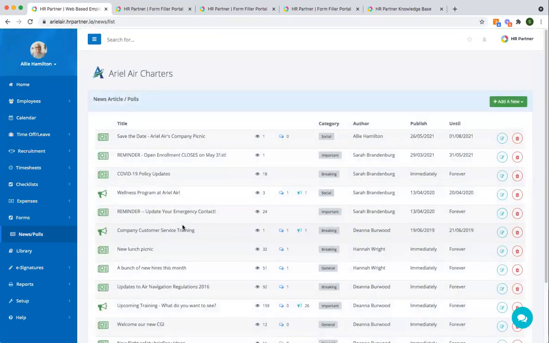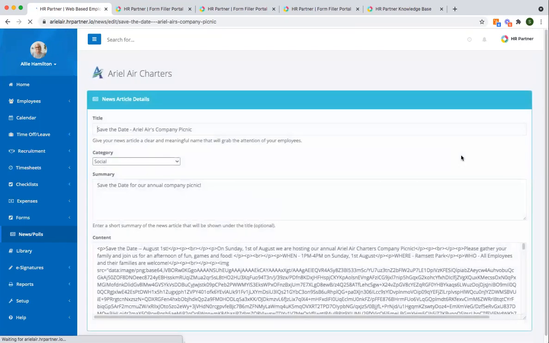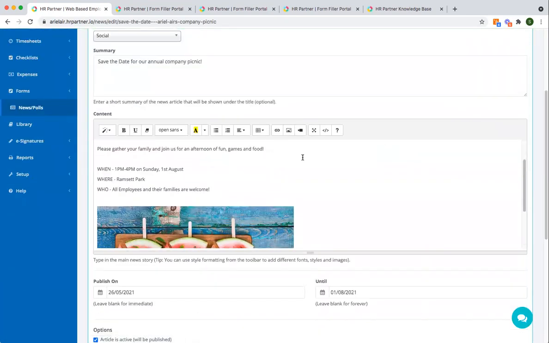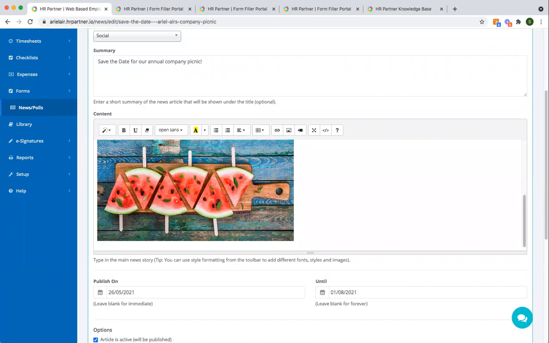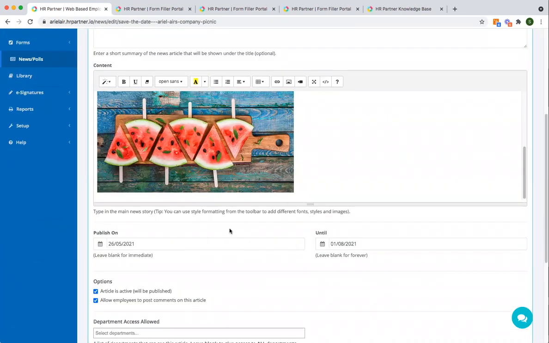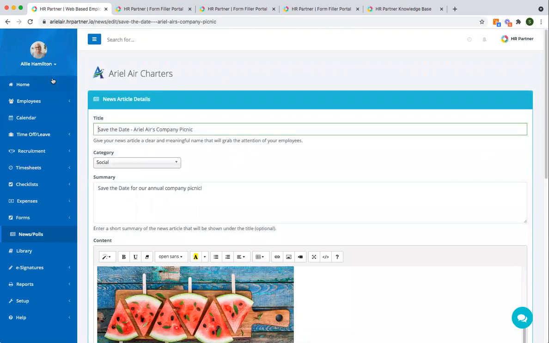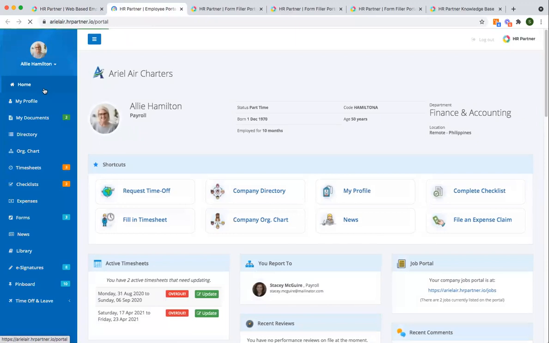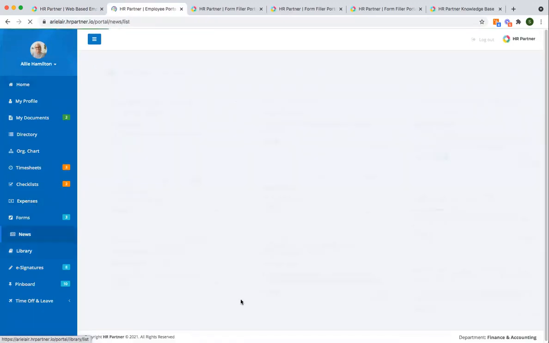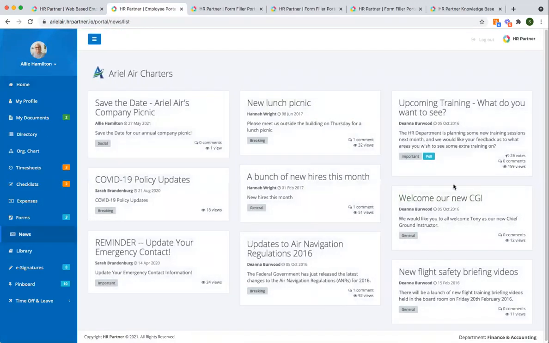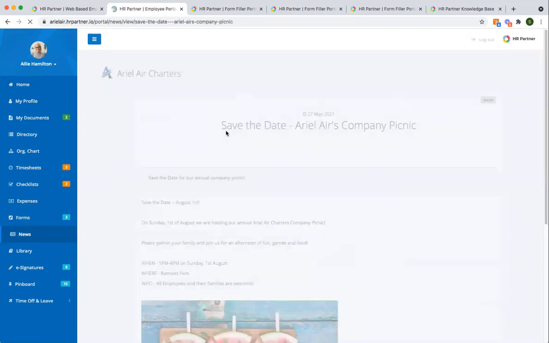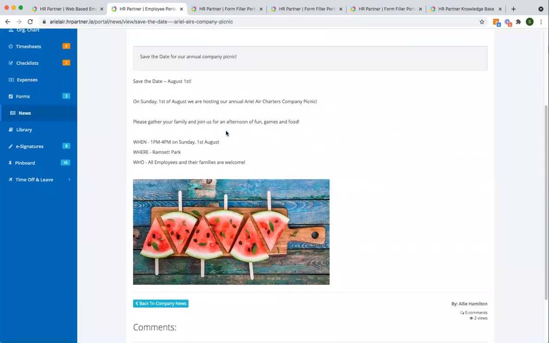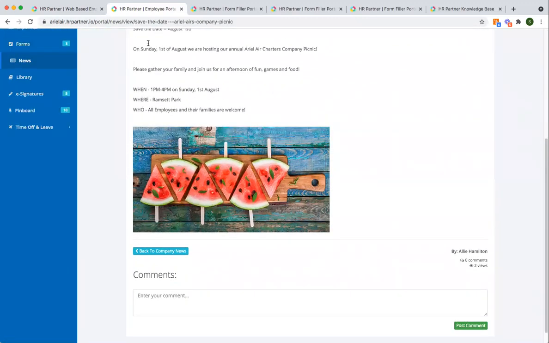So if I go back over to news policy and updates, I can take a look at something that's been edited. I can add in any content, any pictures, any video, and this is then viewed on the employee portal. If I hop on over to my own employee portal and I scroll down to news, I can see all of the news updates in a billboard fashion. So all of these cards have different information based on the different news and polls that the company has provided with me.